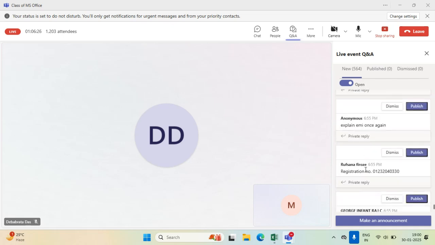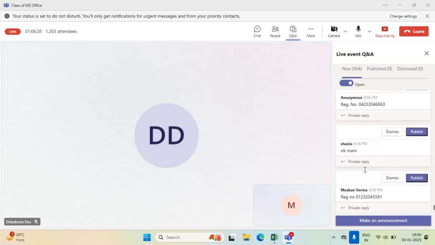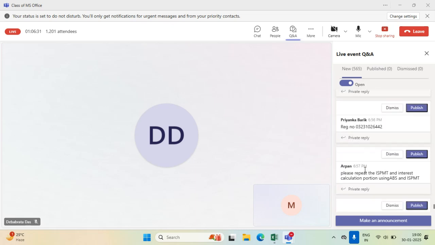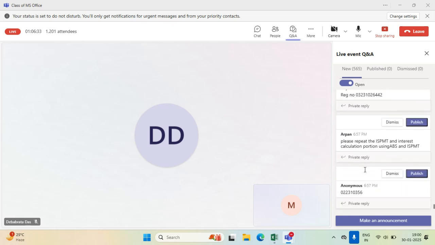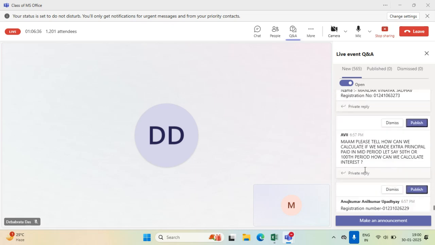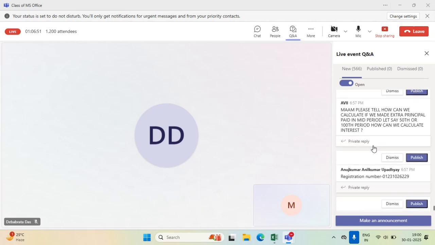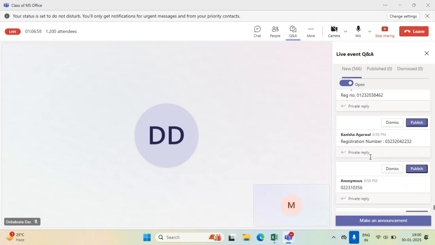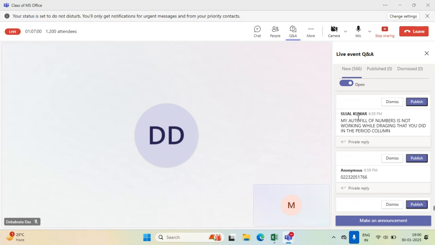Madhumita, please check your formula again. Yes, Avi, I'm not going into that right now. The question that you have posted, yes, you can mention the period, and accordingly you can find out that extra principal paid in the mid period. But right now I'm not going into that because a lot of queries are coming for the one that I have shown. So right now I stop here only on this.